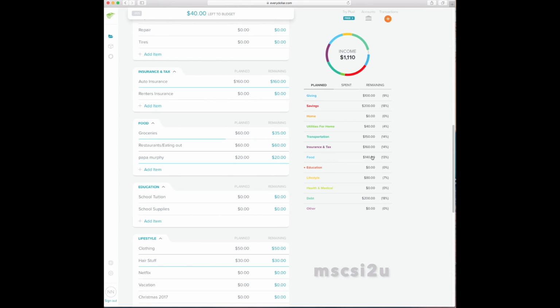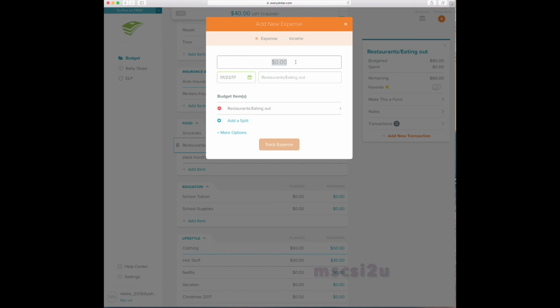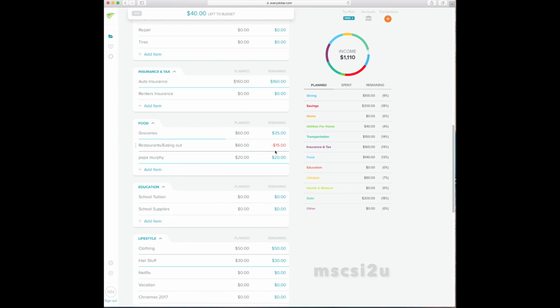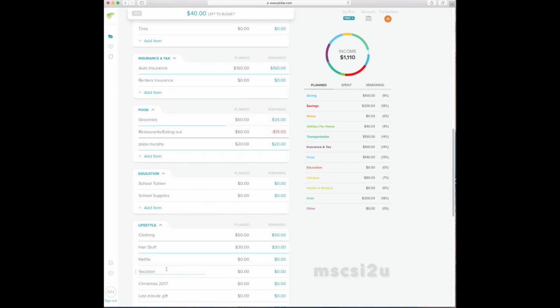And if you go over budget, so like say if we did eating out and we added a transaction, but she went out and she treated her friends to dinner. So we'll just put Chili's. What happens is it'll show you the negative and say, oh, you went over, and then it turns red. So you can't say, well, I'm gonna just take it from Papa Murphy's to do that. No, you're over budget. So I would say go down to the lifestyle stuff and say, well, I guess I'm not buying any hair stuff because I went over budget over here. But it just takes time to kind of figure it out.